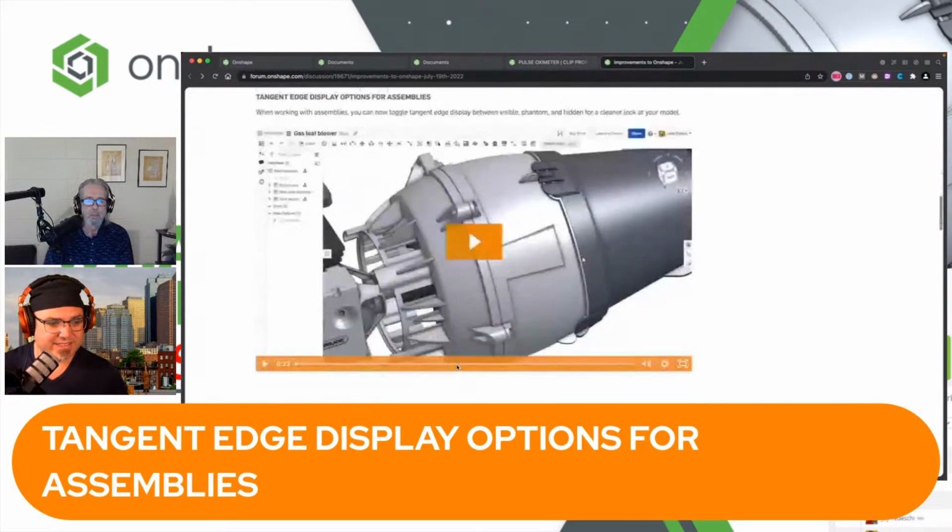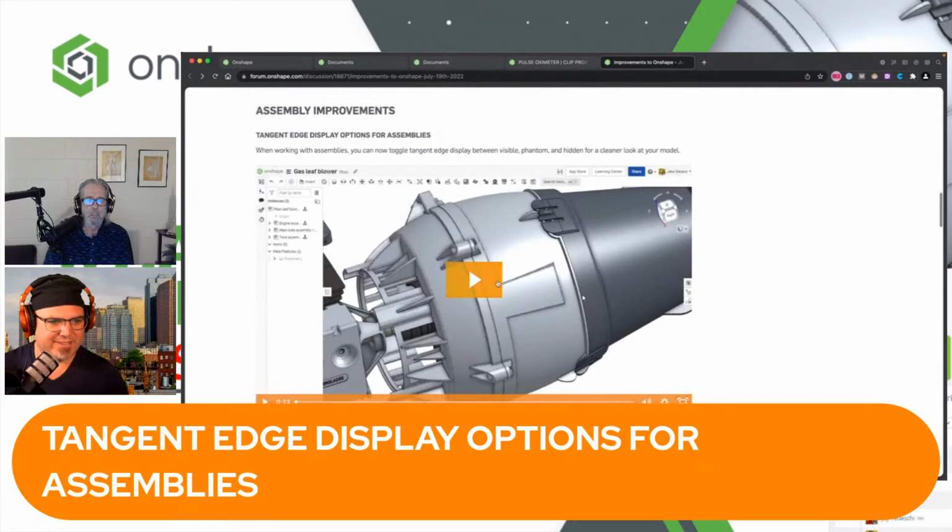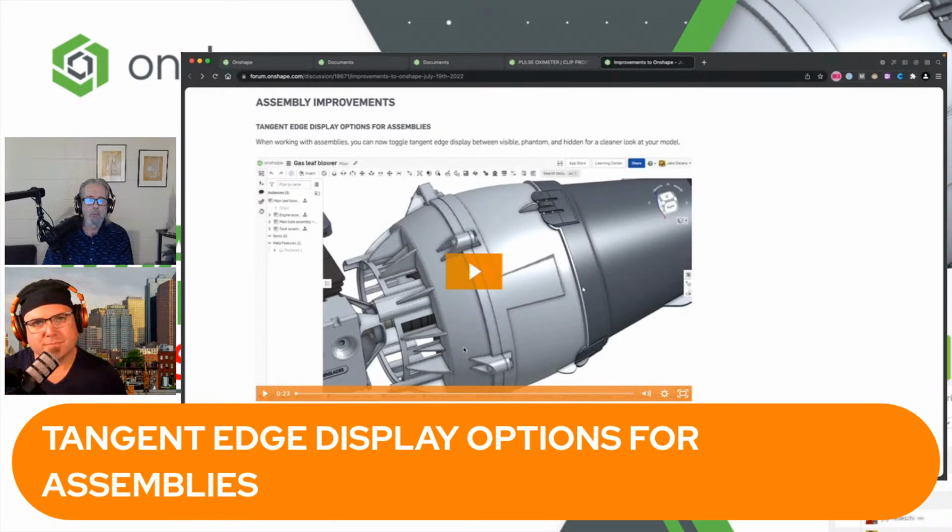Here's an example of that right here, where you have this complex injection molded part, or it could be a casting or something. And in this case, I watched that video, and the tangent edges off is a great option in that one. Oh yeah, gives a nice smooth look to that assembly. Exactly.